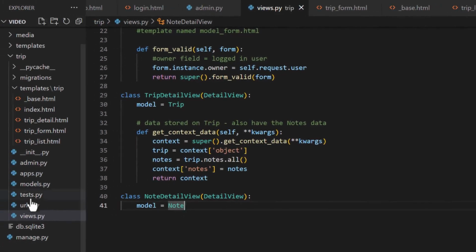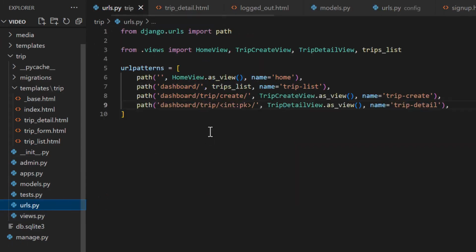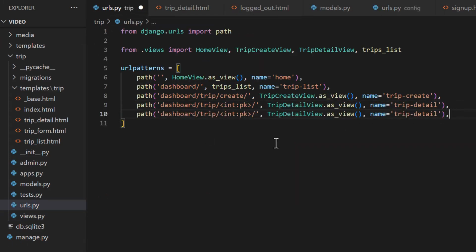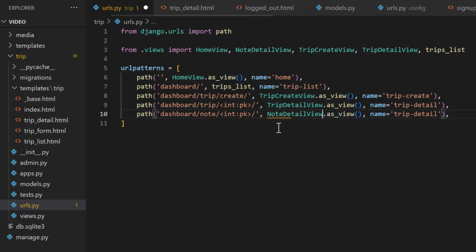Now let's set up our path. So in our urls.py file, go ahead and duplicate this trip one, and we could make this note instead. And instead of TripDetailView, it's NoteDetailView. And if you clicked it like I did, it gets auto imported, otherwise import it from our views. And then the name instead of trip-detail will be note-detail. And now let's get our template set up.